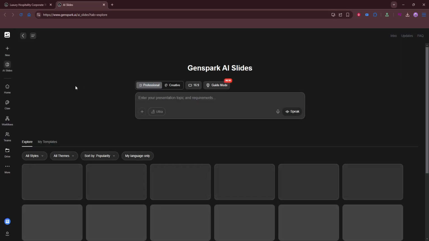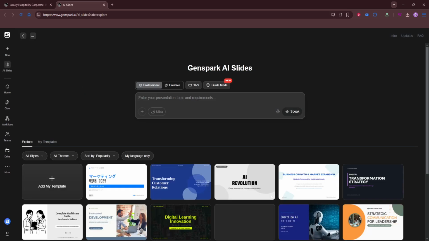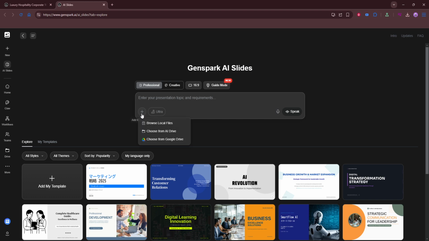Now, upload the PDF you want to convert. Select the file from your device and wait for it to finish uploading. If your PDF is large or packed with images, the upload may take a moment. That's normal. For best results, use a PDF with selectable text rather than a scanned image. Clear headings and logical sections in the original document will help the AI create cleaner slides.